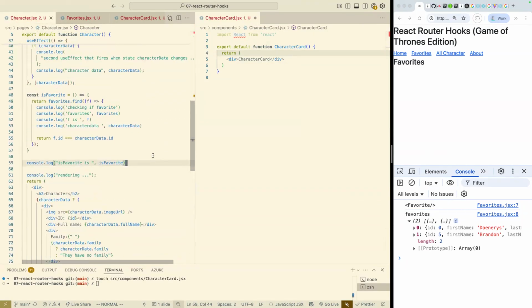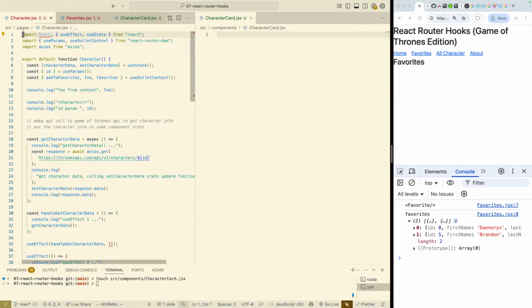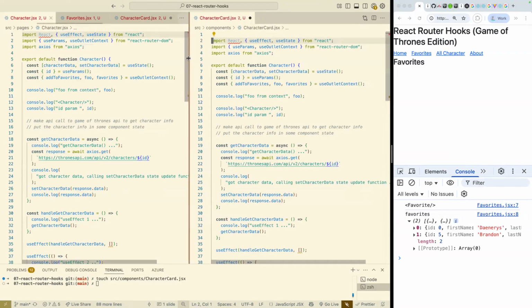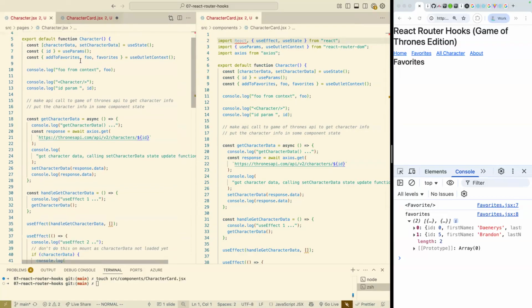And I am just going to actually straight up copy our character component for character card. And let's talk about what each one does. And I'll close these just to get rid of stuff. So the character component's job, this is our character page. It fetches information about the character and then it displays it.